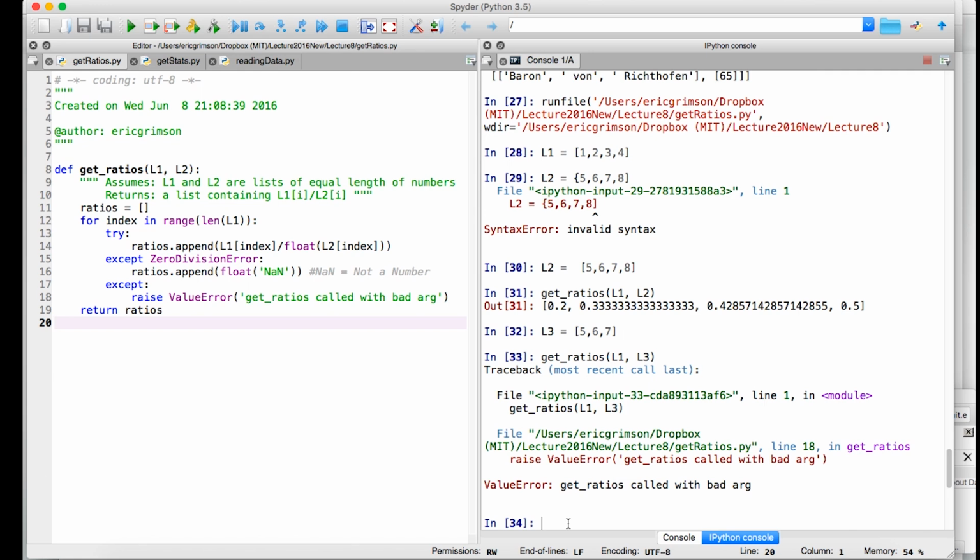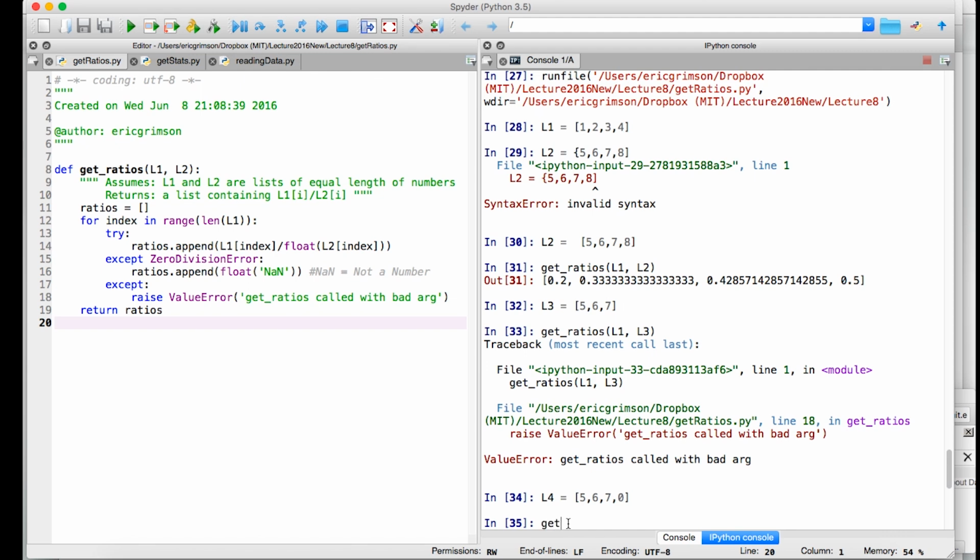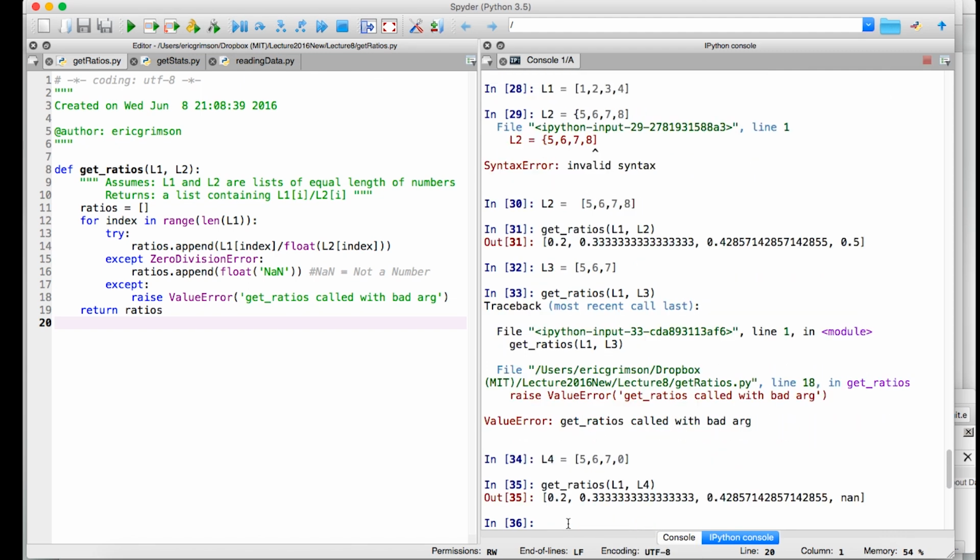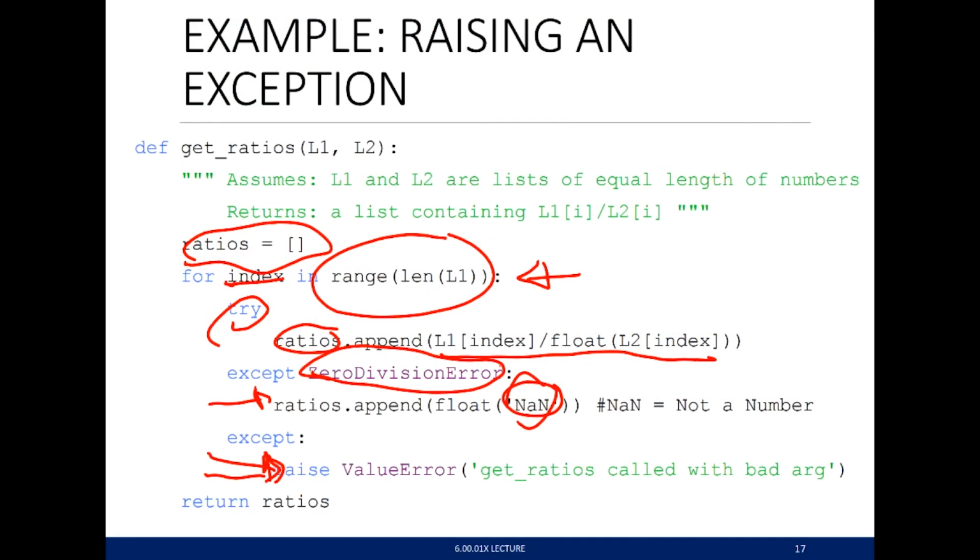handler there. The last one I want to do is to say, let's let L4 be the list 5, 6, 7, and 0. And if I do get ratios of L1 and L4, nice. In this case, the exception handler kicked in, because in this case I have a 0 division error, and rather than throwing an error, I said just substitute in that special symbol, not a number, in place of the spot where I would have otherwise put it in.